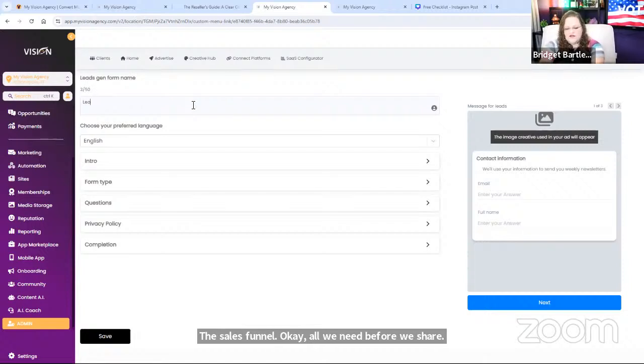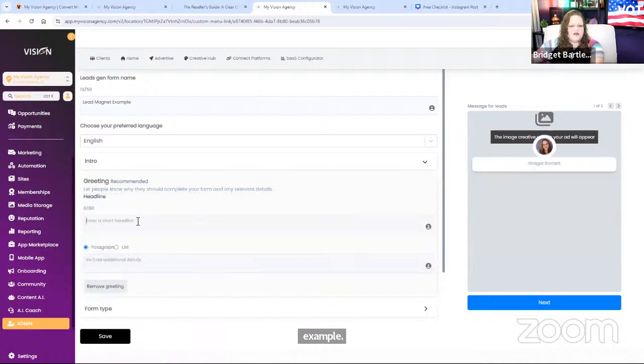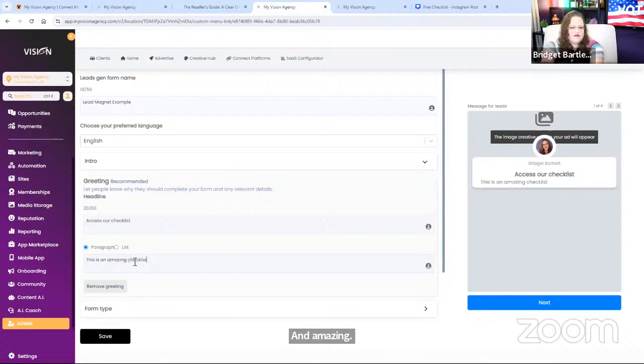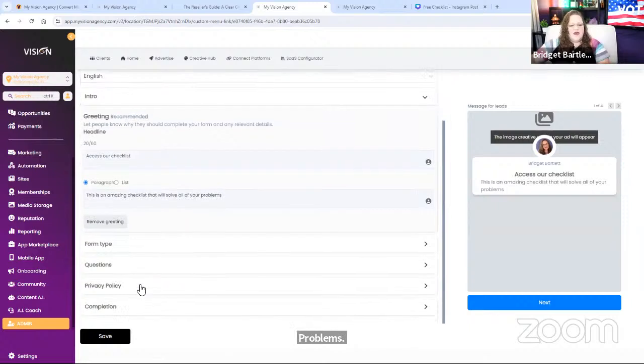So we're just going to call this lead magnet example. And we could choose our language here. We could also choose a greeting. So let's add a greeting and we'll say access our checklist. Now, please don't put this. Be more specific about what you're promoting, right? And I'm going to say this is an amazing checklist that will solve all of your problems. You guys know I can't spell. Okay. Now we have our greeting there.